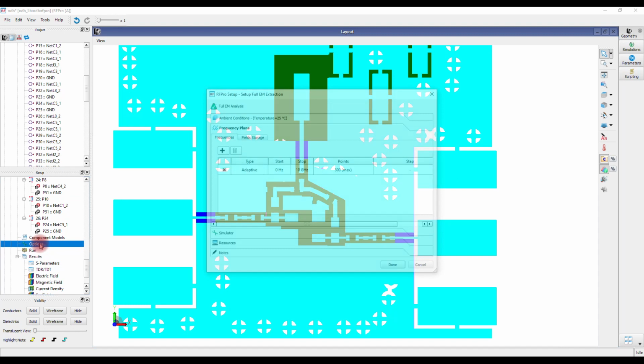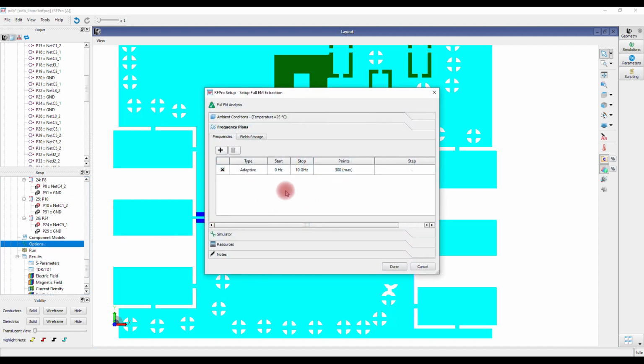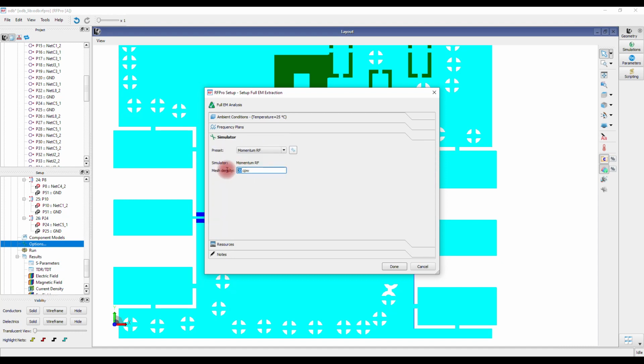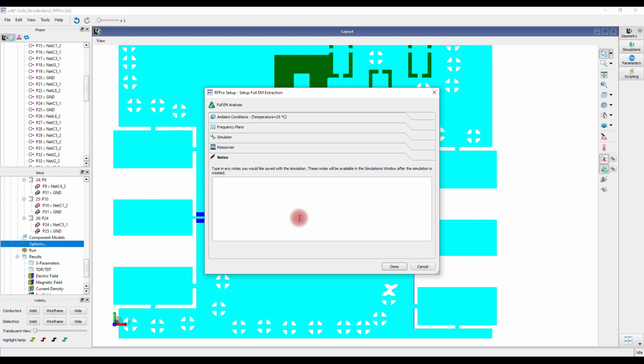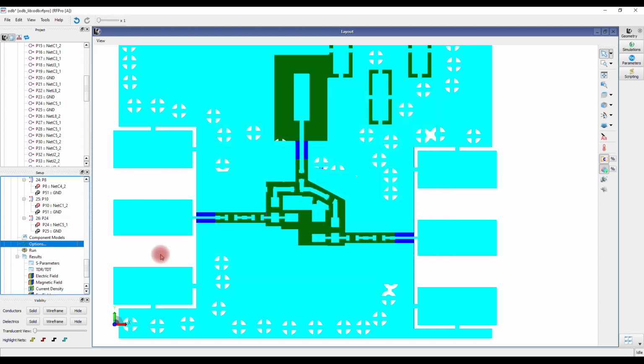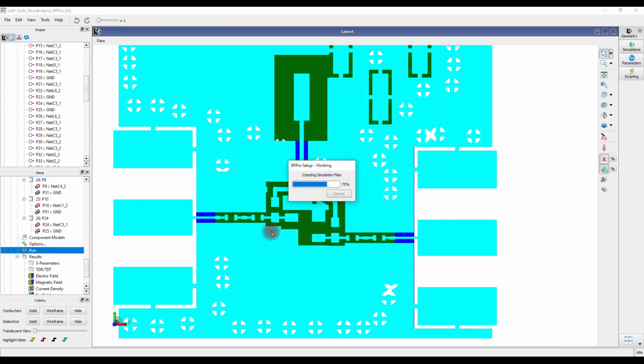After that, double click on options. Since it's an LNA, we have to simulate from DC, and this is an ISM band LNA, so we will be selecting 3 GHz as a stop band. Under the mesh density, select 50. The rest of the setting can be as default and click done. In order to run the simulation, double click on run.